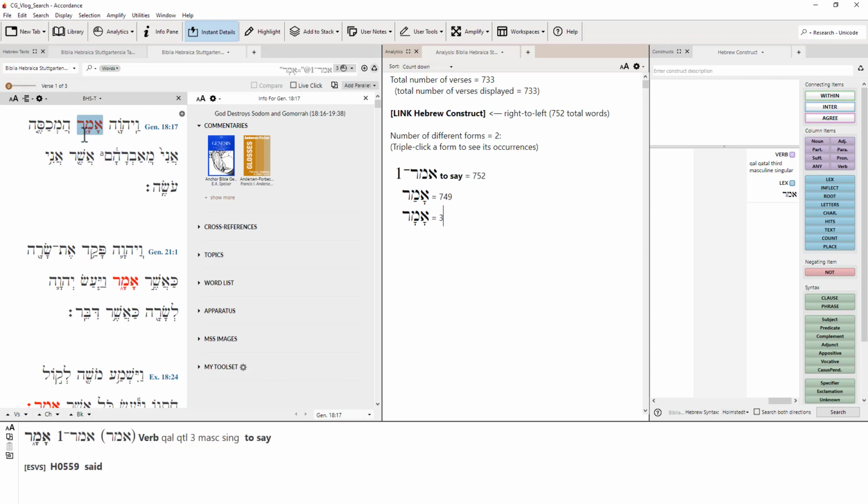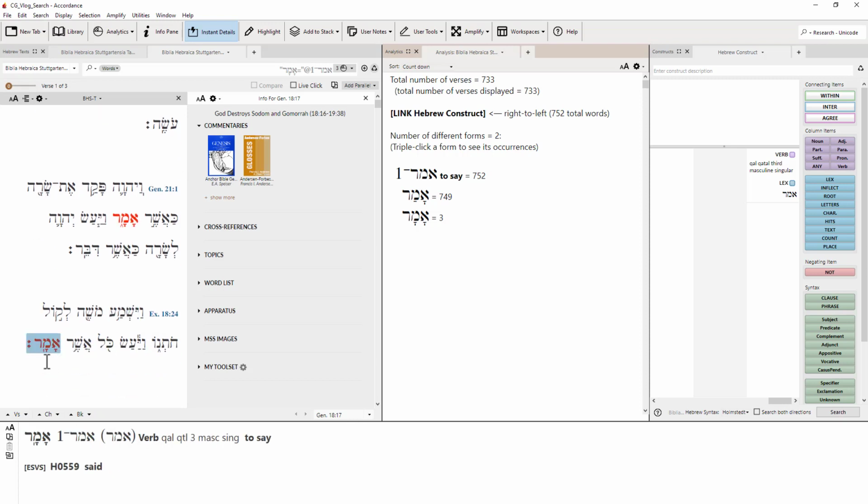So we see this big disjunctive accent there, and here is the accent that goes with a sof pasuk. So these are all in pause. It's lengthened because it's in pause. So we have a reason. We can learn something just by clicking these things. Triple clicking to see just those results.